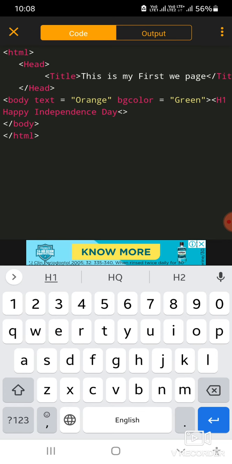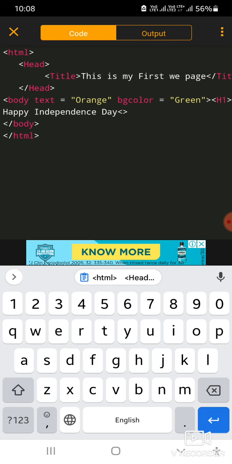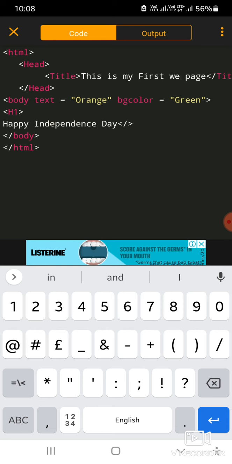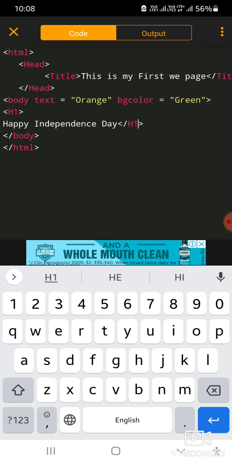So the h1 tag I have given. Then you can press the enter key, so h1 will come before this. Then you can close h1 here, there is no problem. Then h1 close. When you run this code, you will get the result: your Happy Independence Day comes out larger.